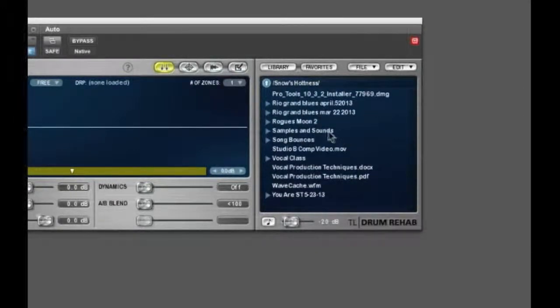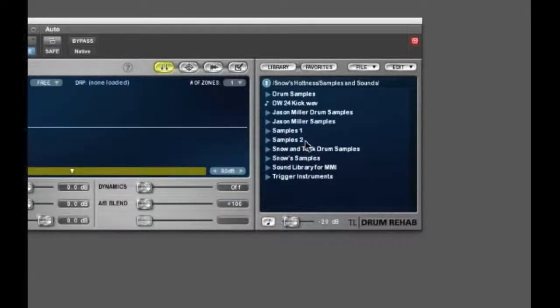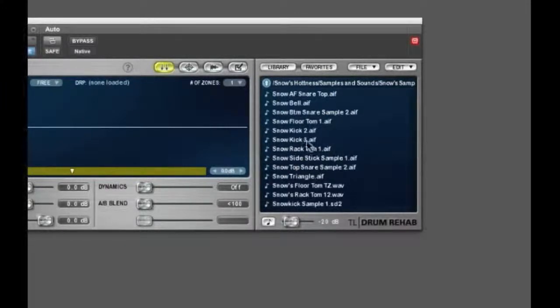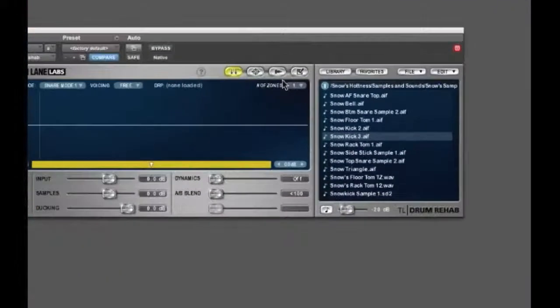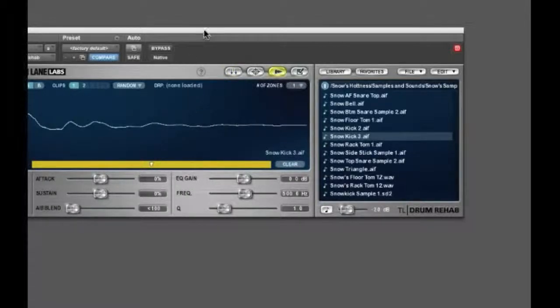So let's go to our Samples and Sounds. Let's go to Snow Samples. We'll do my kick number 3. All right, and let's go to the sample page of Drum Rehab, which looks like a little waveform there, and there's my sample that I've brought in.